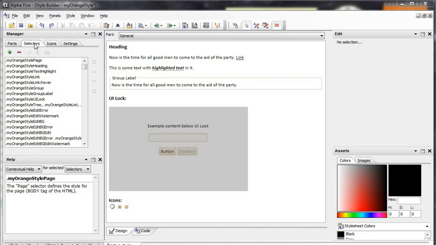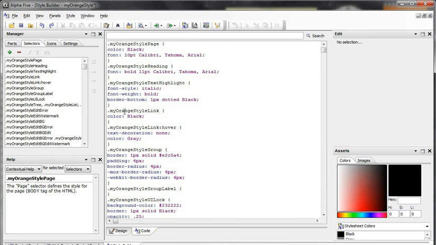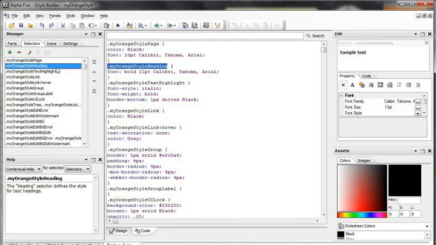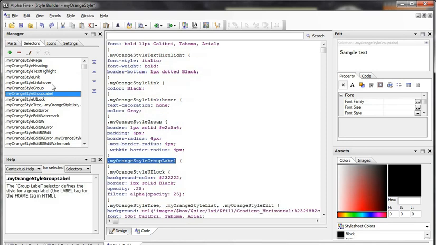In this video, we're going to take a look at the Selectors tab of the Manager panel. The Selectors tab gives you a one-to-one mapping of the selectors that are in your style sheet. What this means is if we go take a look at the code panel in the main workspace, you'll see that we have a one-to-one mapping between the selectors in this list and the selectors that are in the style sheet.